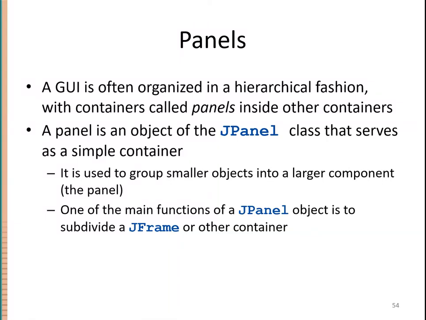Now we are going to discuss the panels. A graphical user interface is often organized in a hierarchical manner, with a container called the panel inside another container. Usually, inside the frame we are not adding low-level components like a button, text field, or label directly. First we create a panel and then we add the panel to the frame.